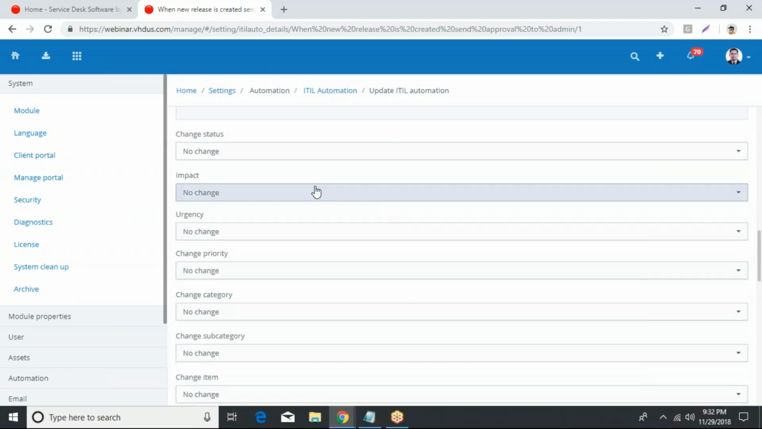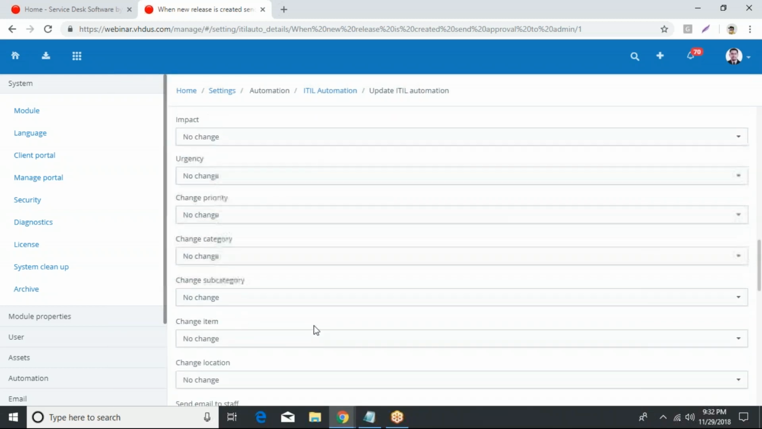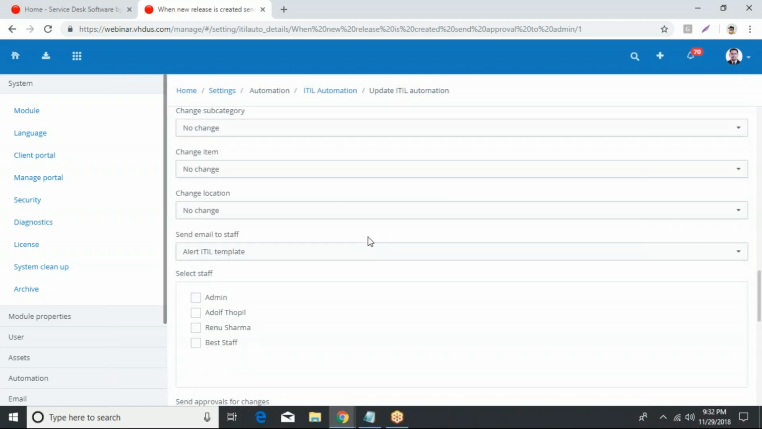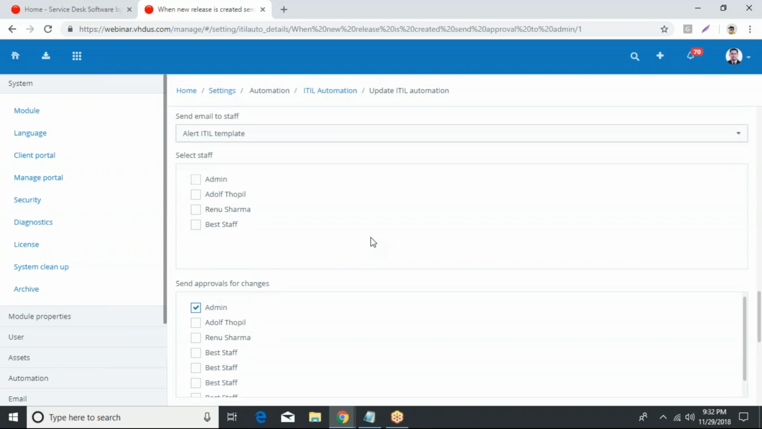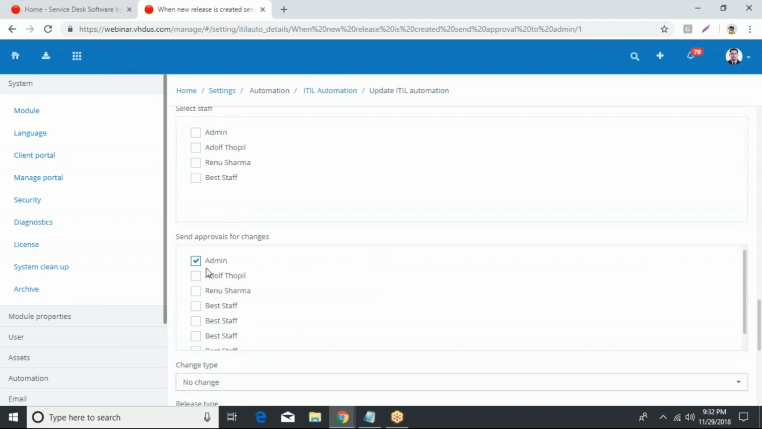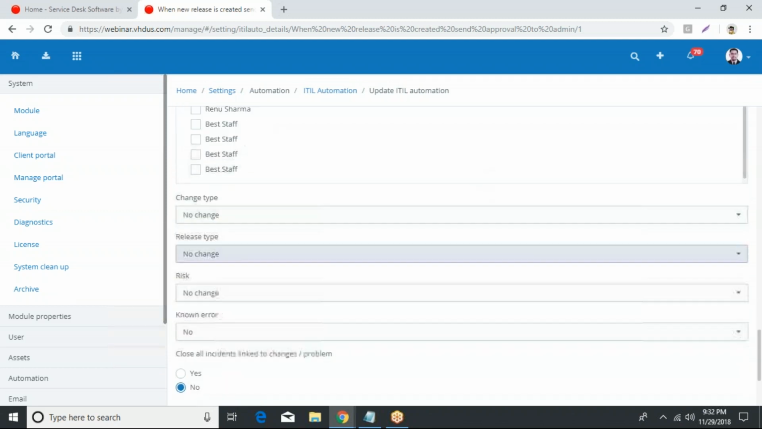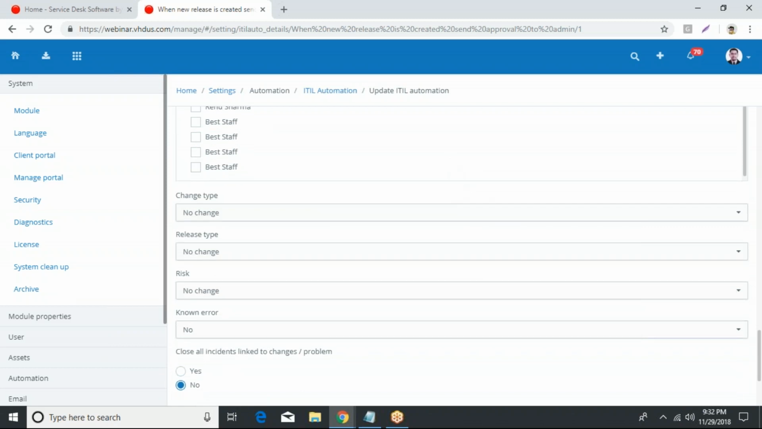Similarly, if you want to change the status or the impact, that can also be done in these actions. And if you want to send this for approval for changes, that can also be defined over here, to which staff you want to send it. Then just click on update. So you'll be creating an ITIL automation where you can take a desired action.